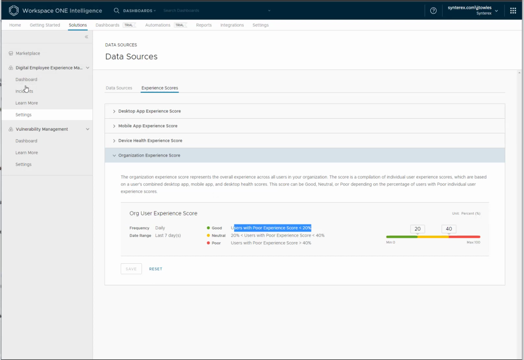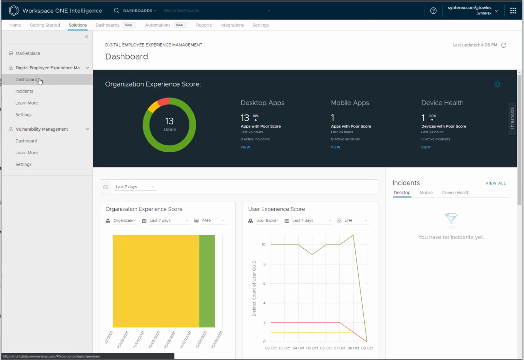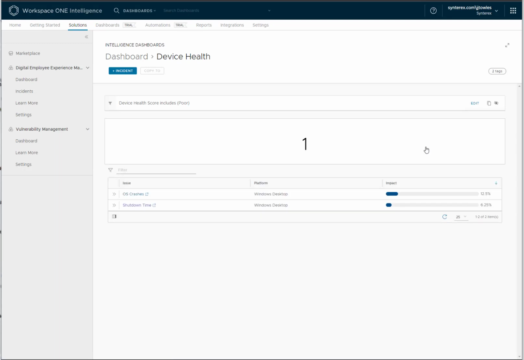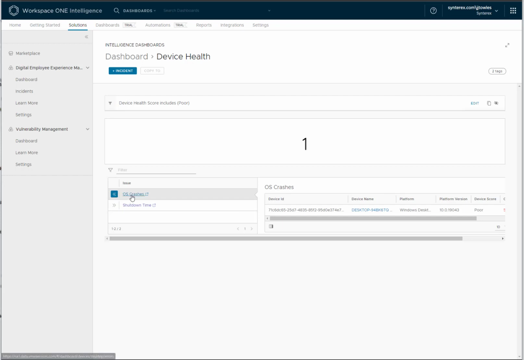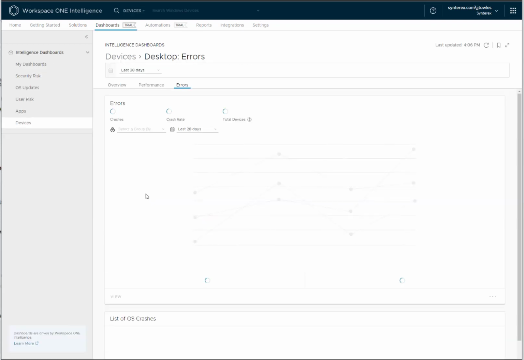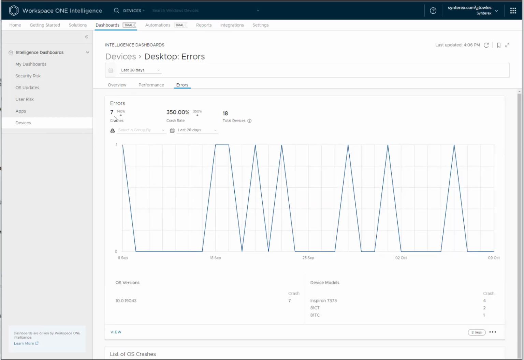Which is pretty neat. Now let's go back to our dashboard and talk a little bit more about device health in general. If you click here under view, it takes you into your device health, which is pretty neat. So let's see what this buys us. We're going to go into OS crashes. We'll dig into that, and this is going to put together some statistics to help us take a look. This shows you how many crashes we've had, the crash rate, that kind of thing.